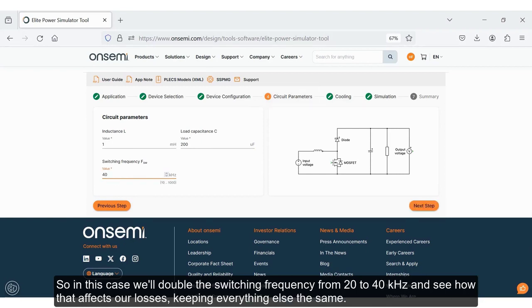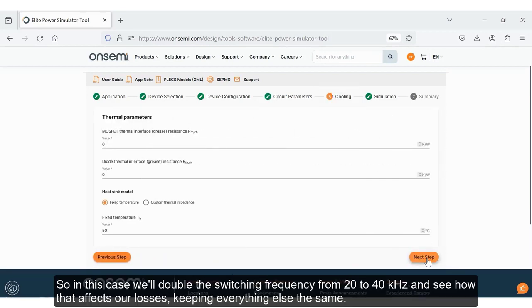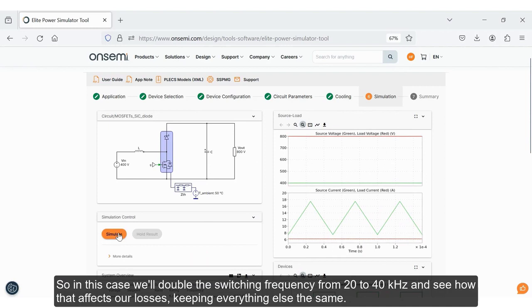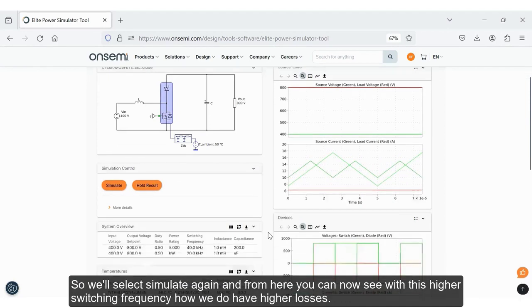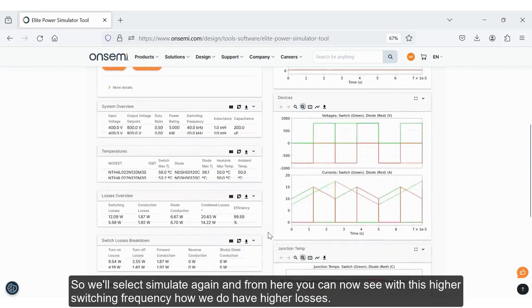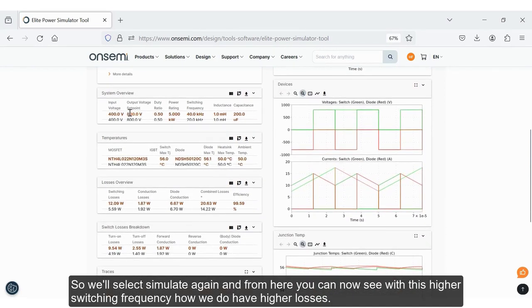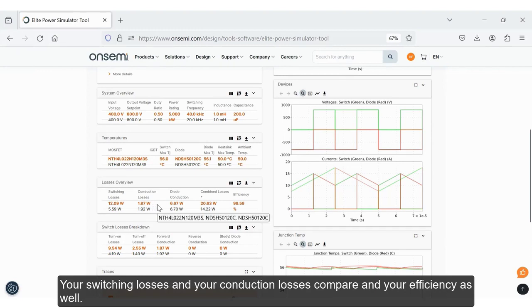So in this case, we'll double the switching frequency from 20 to 40 kilohertz and see how that affects our losses, keeping everything else the same. So we'll select Simulate again. And from here, you can now see with this higher switching frequency how we do have higher losses. Your switching losses and your conduction losses compare, and your efficiency as well.